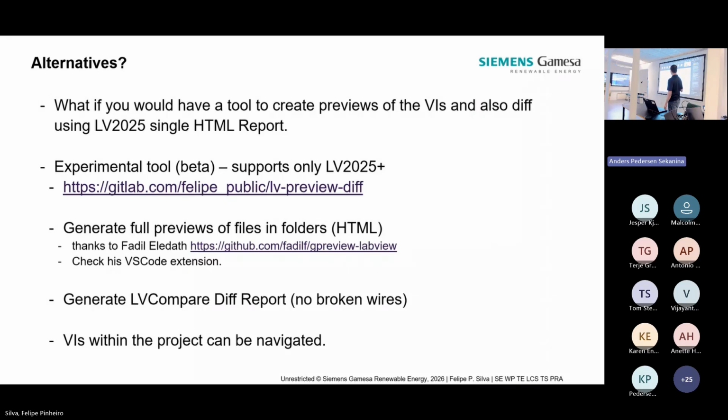So that's another win, and I'll show a little bit about that. And that's something that is being worked on, where you can navigate within VIs, so you can click on the VIs and navigate within the same project. So it's something really interesting that is being baked right now, and I think I can show a little bit about that now.